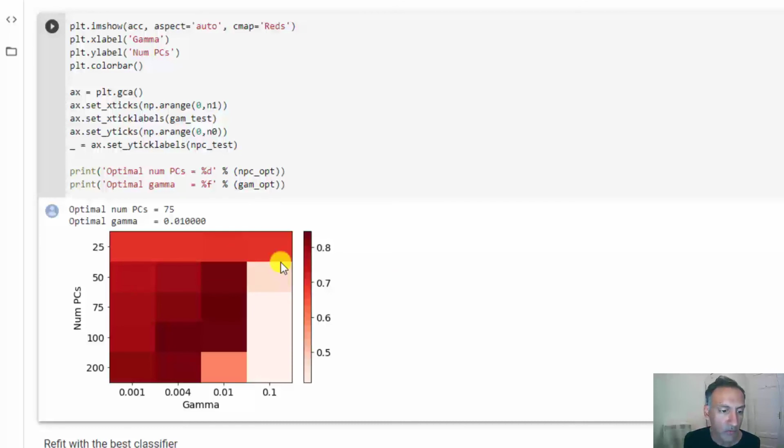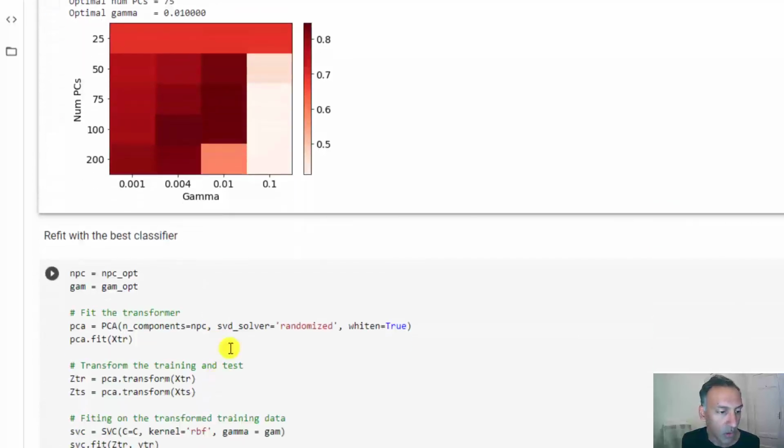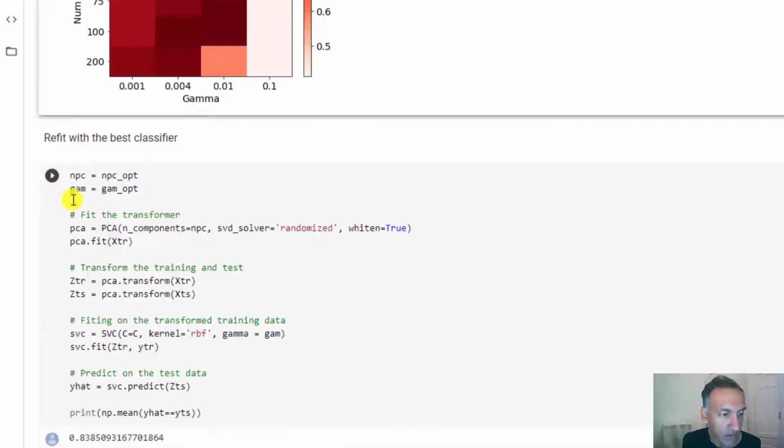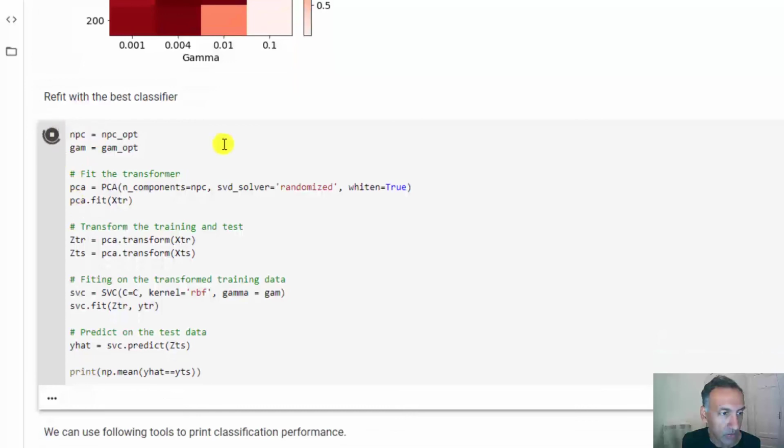On the other hand, if you pick much larger numbers of principal components, you can see that the accuracy starts degrading very, very quickly. So you definitely are getting a big benefit from using this PCA transformation. Let's just look at the refit with the best classifier. So I'm just going to get the optimal number of principal components, the optimal gamma, and redo those steps. Indeed, as I said, you get an accuracy of about 84%.